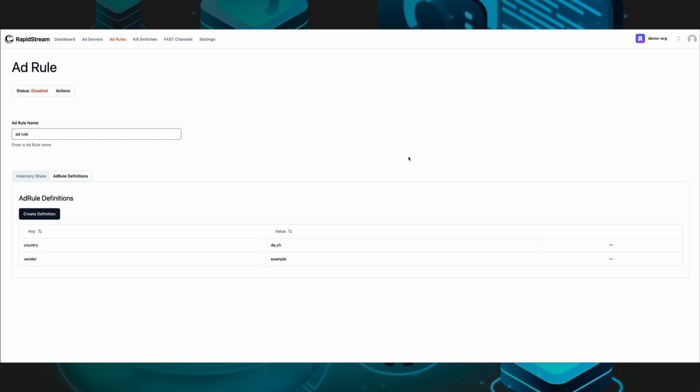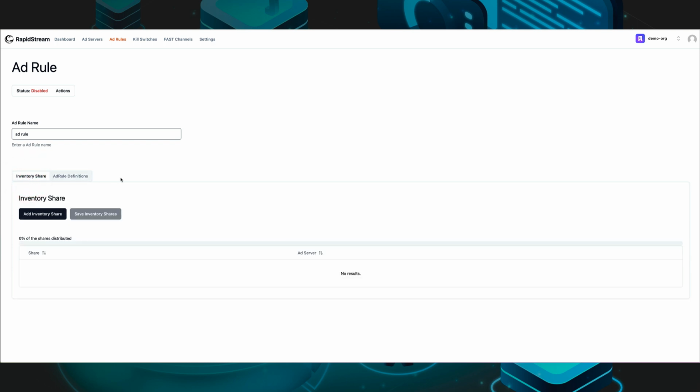Now we can configure our inventory share. Before we head over to the inventory share, I want to tell you one more thing, which is, as before in our ad server configuration, everything we do will be instantly saved. So there's no need for a save button here, unless we head over to the inventory share tab. As you can see here, we have an explicit save inventory share button. And that's because we can create inventory shares which have to sum up to 100%. And only if those 100% are filled, we will be able to save our inventory shares.